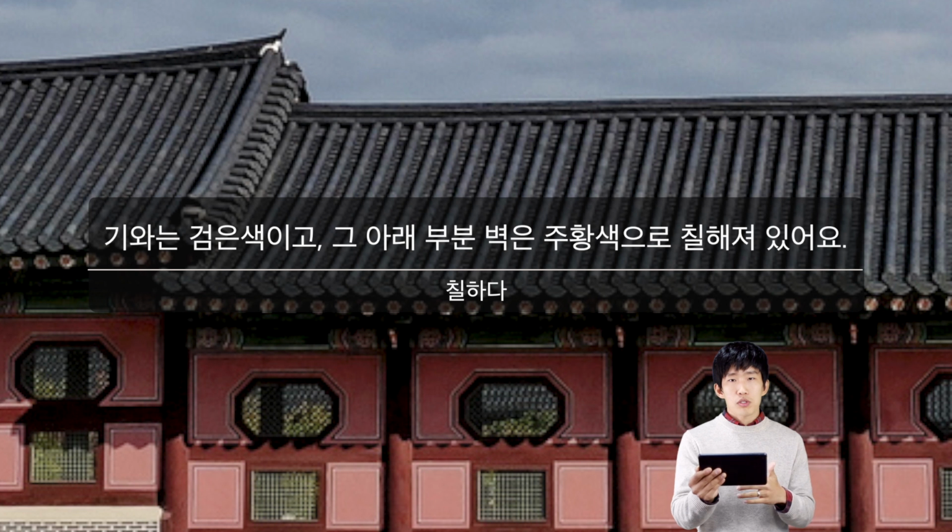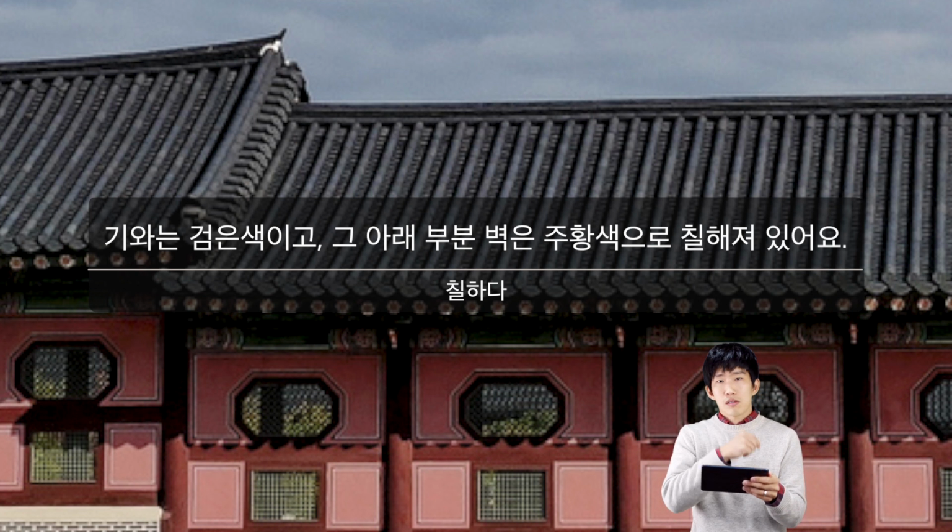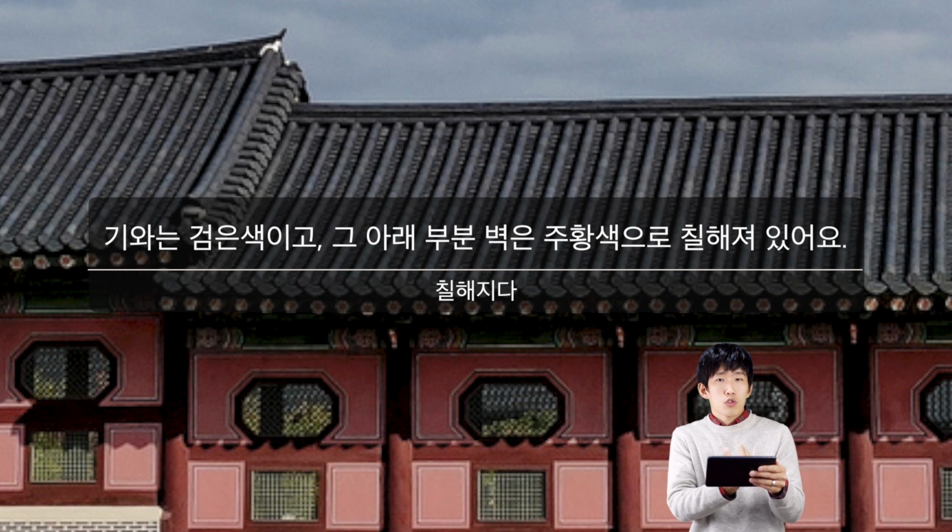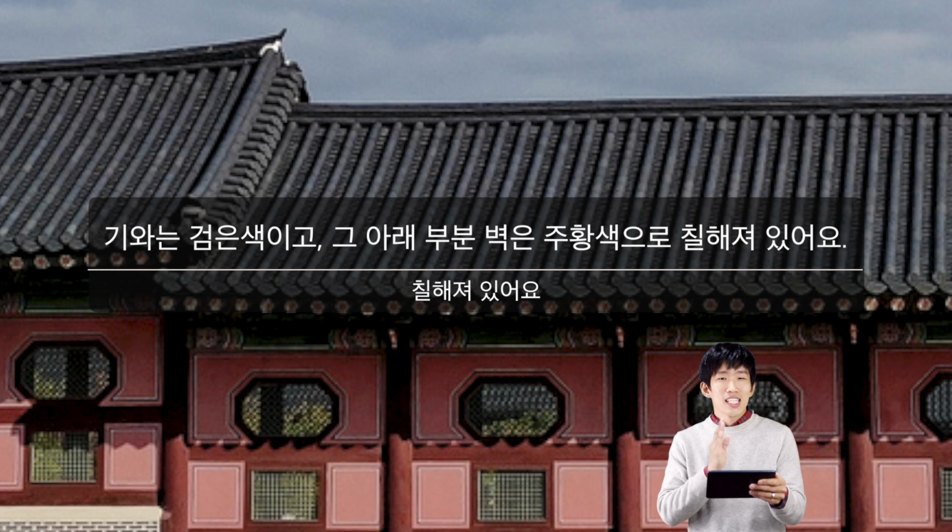The key expression here is 칠하다. 칠 is painting. So 색칠 is color painting, and 칠하다 is to paint. So 칠해지다 is what is used here. It's just the passive form of 칠하다, 칠해지다, to be painted or to be colored, and it has been colored and it stays the same way. 칠해져 있어요. So that's it for this video.